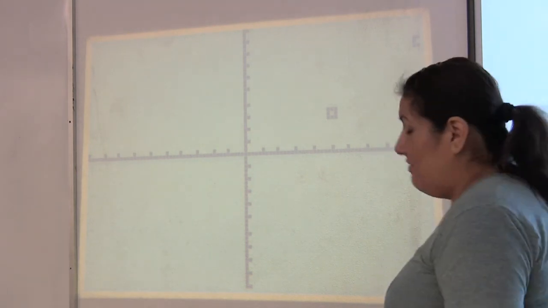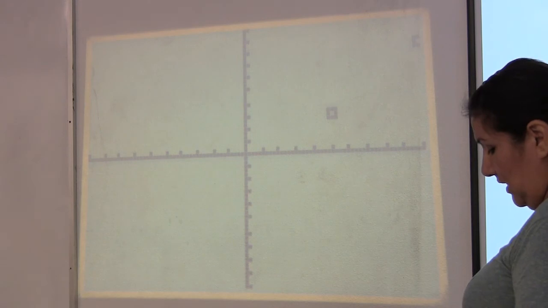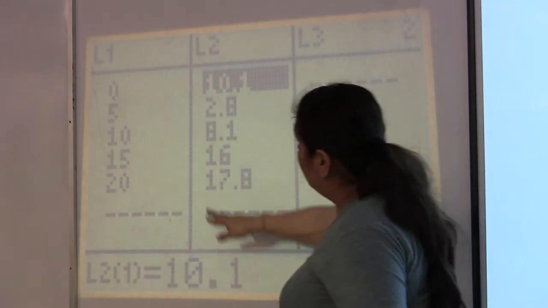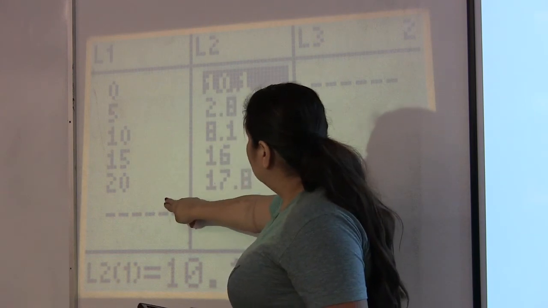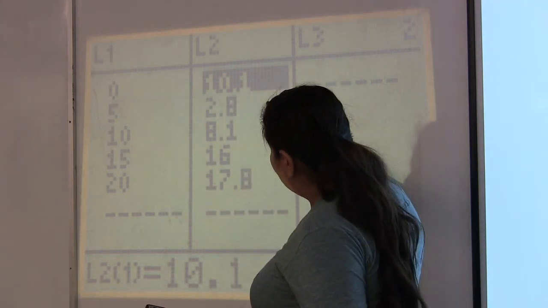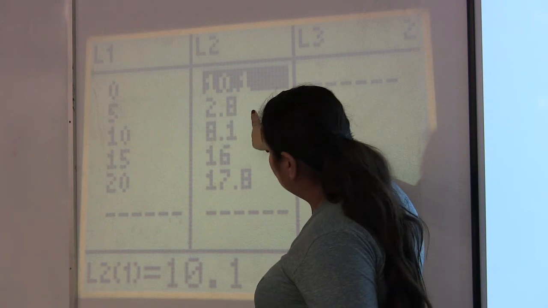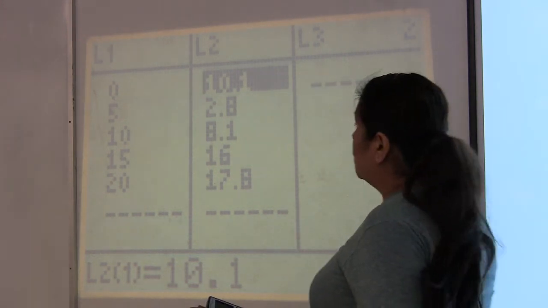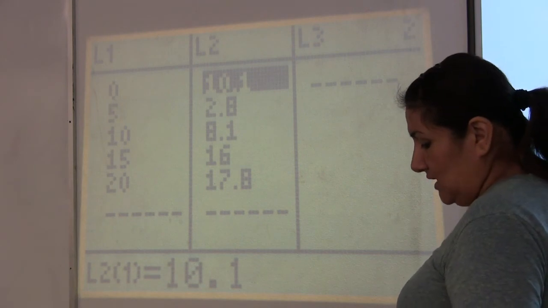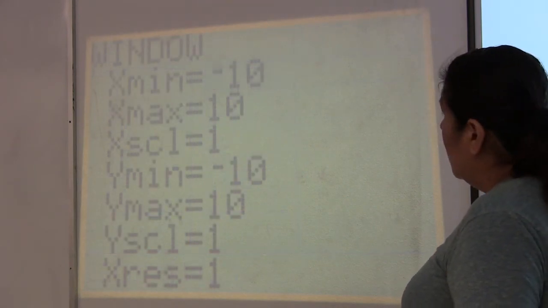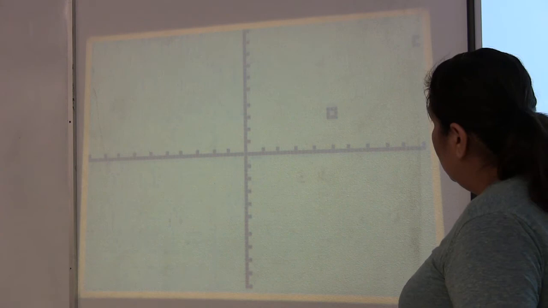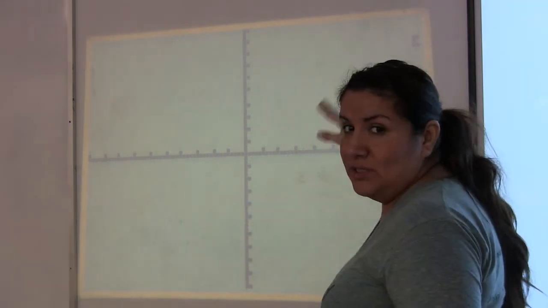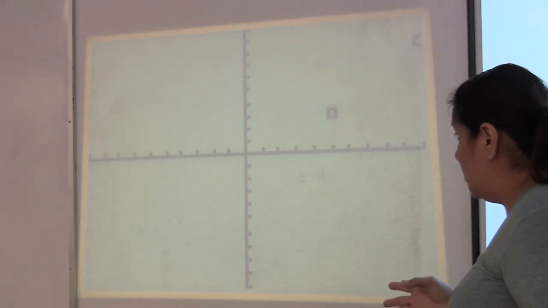You will recall that the data on the lists that we did, if I go back there real quick, the data went from 0 to 20 on the x-axis, and for the y-axis, the smallest data was 2.8, but the largest data was 17.8. So the problem is that when you look at your window on your calculator, it's going from -10 to +10. So it's not allowing you to see those extra data points because your window's not right.